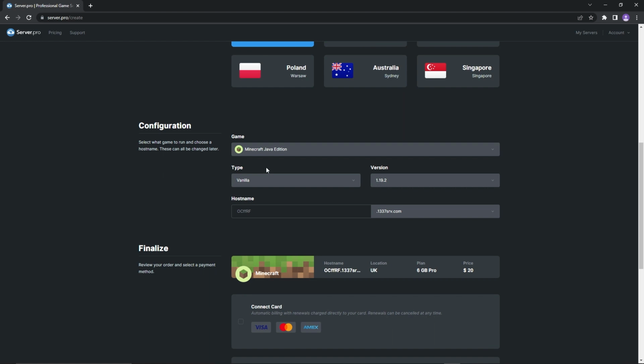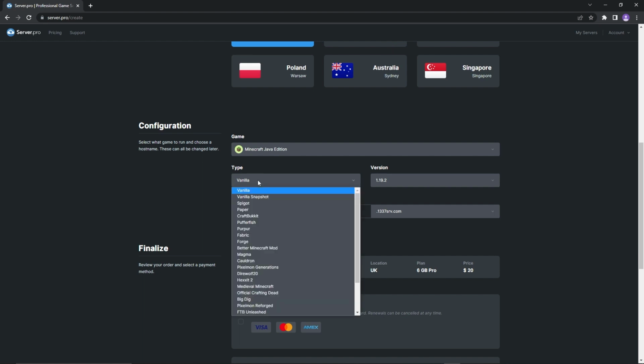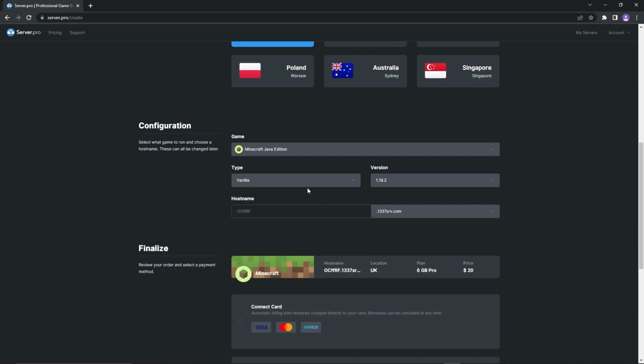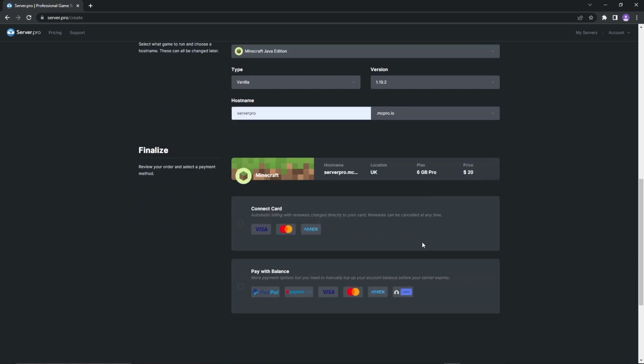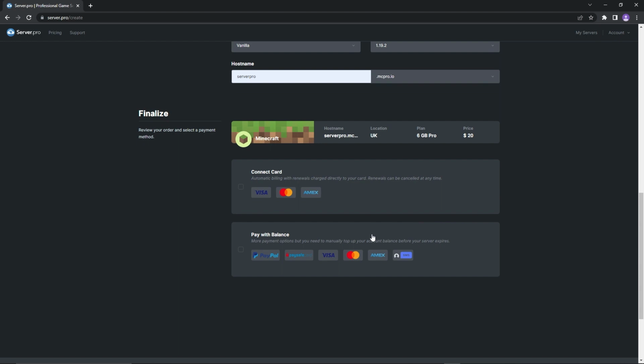If you scroll down once more, you'll be in the configuration section. At the top, you need to select the game you want on your server. For this video, I'll be selecting Java Edition. Under the type drop-down list, I'll be leaving it at vanilla, and then on the version option, I'll be selecting the most recent version. Finally, under hostname, you can type in what you want your server to be named. After that's done, you can also select a suffix. There's a few you can pick from here as well. Once you're done with everything, you can continue to the payment section, and that's it, you've got a server.